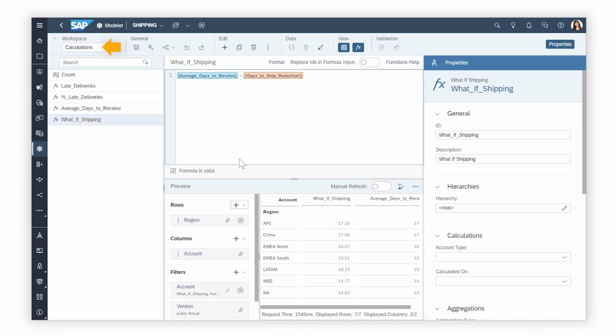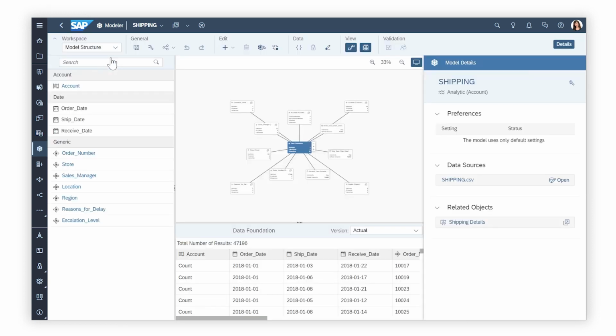While the Calculations workspace provides a lot of support for creating calculated measures, once you're familiar with the process, you can also create and edit formulas in the list of account members.